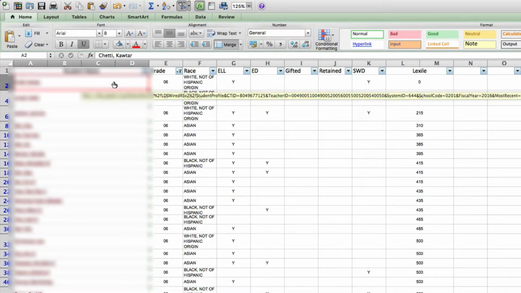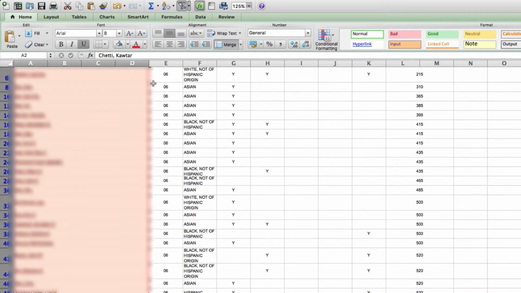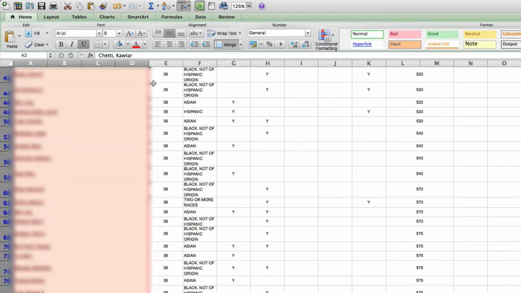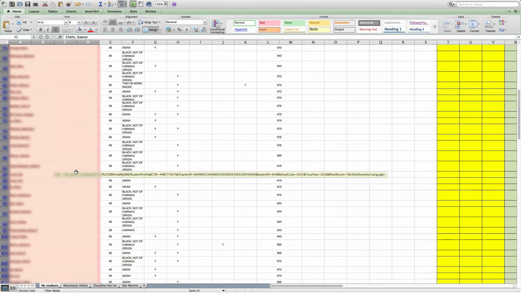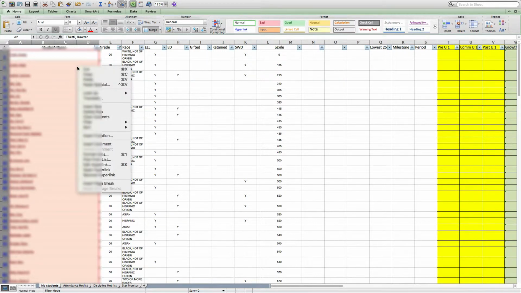Okay, let's get started. The first thing I'm going to do is select by holding down my shift button and using my down arrow to select all of my student names. So that's shift and down arrow. Okay, we have selected all of our student names. I'm going to go back to the top. I've captured everyone. Now I'm going to right click, and notice I'm going to use the option that says remove hyperlink. Let's do that.